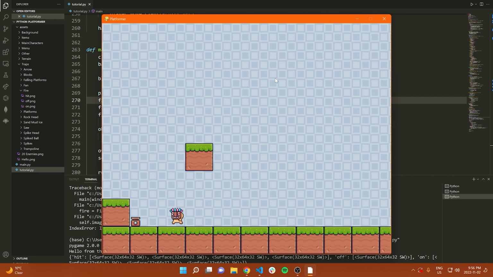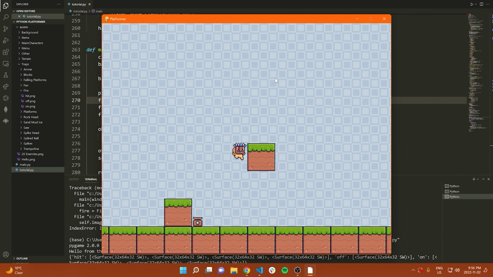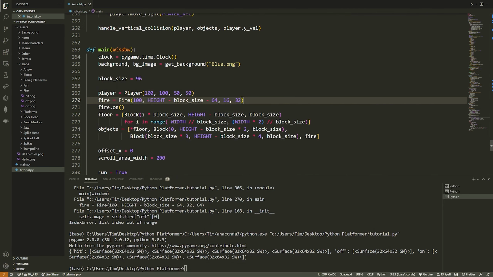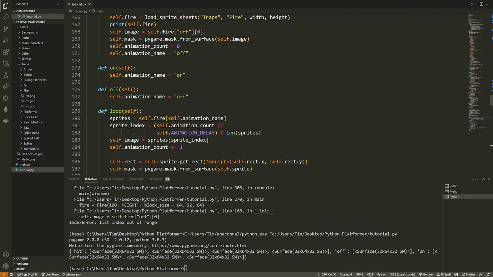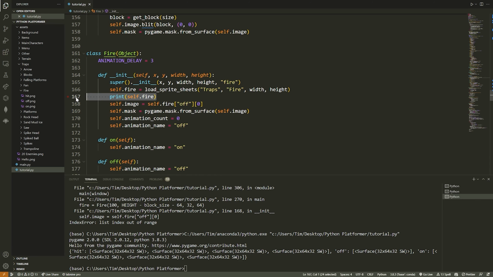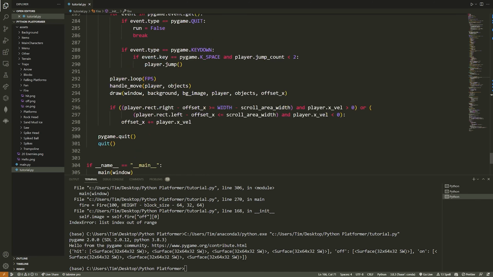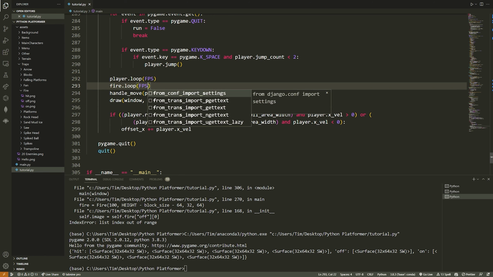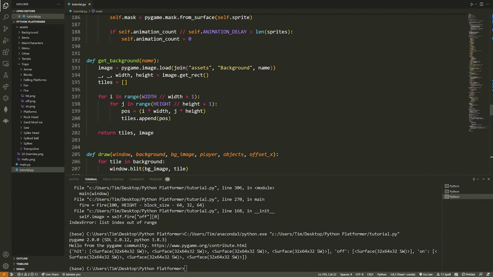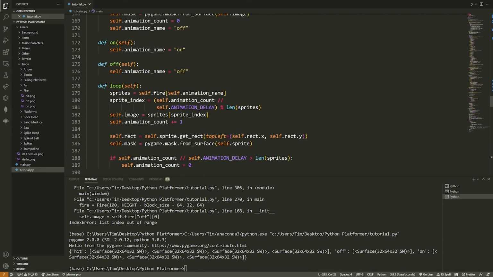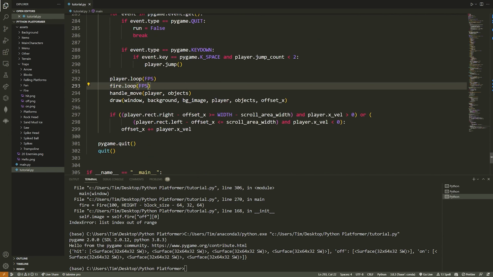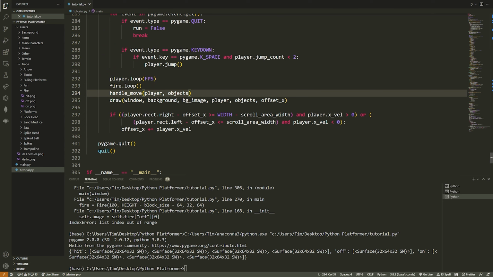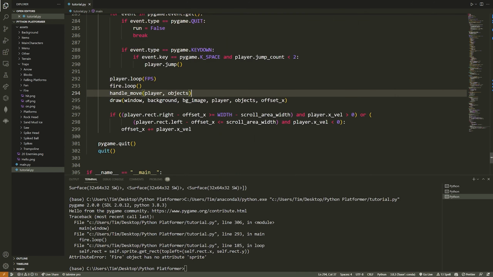And there we go. Now we have fire, but however, it is off. Now, the reason it's off is because we didn't call the loop method on fire. So let's fix that. I can also get rid of the print statement that I put here that I don't need anymore. Okay, so let's go down to main, and where we have player.loop, let's call fire.loop. And is it asking for the FPS? I don't know if I took that in my loop here. No, I don't need the FPS for that, so let's get rid of that.